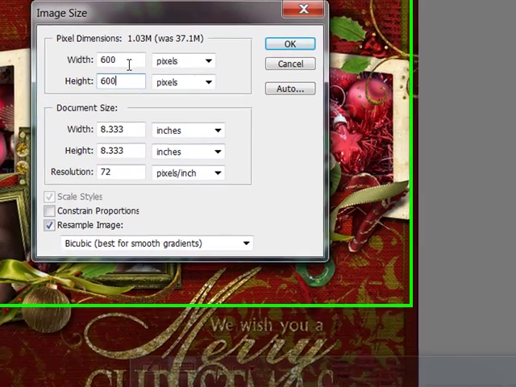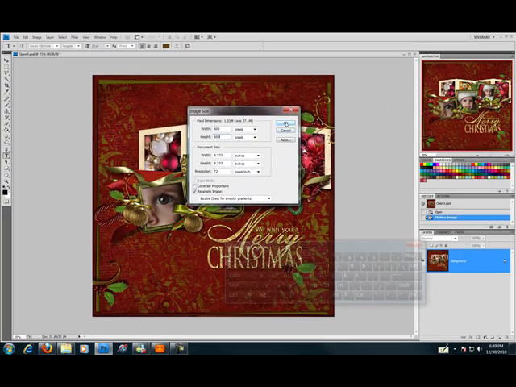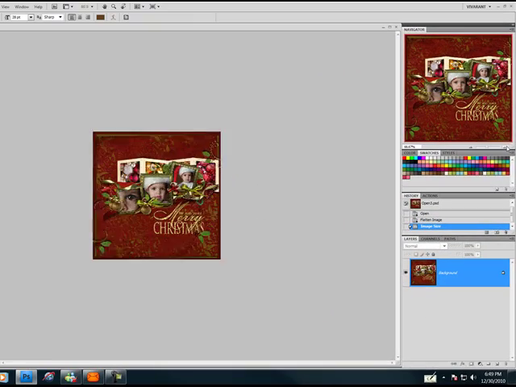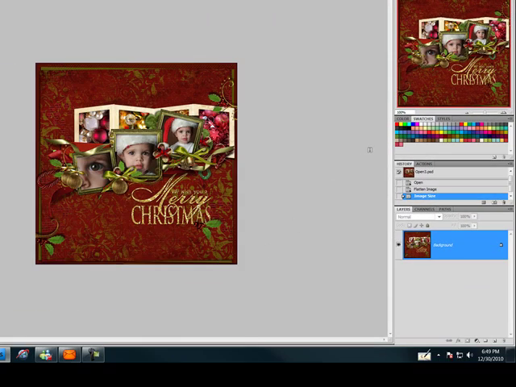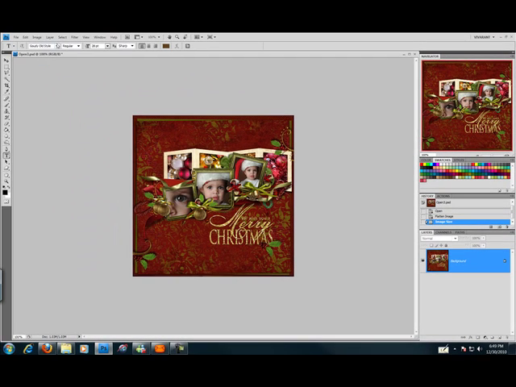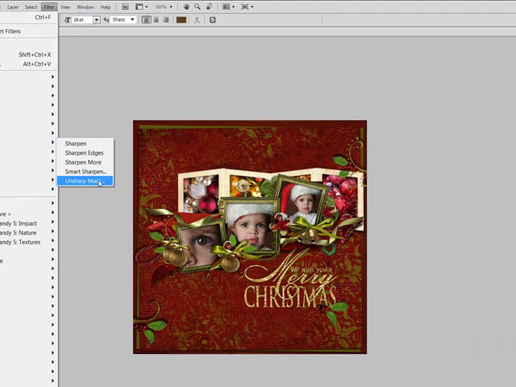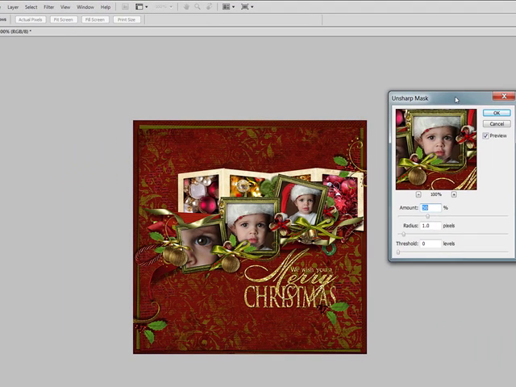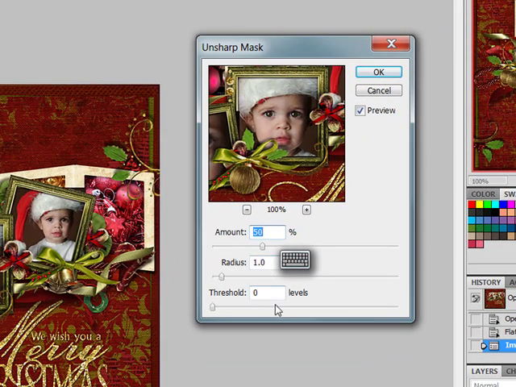And now we've got a file that's 600 pixels by 8.3, 8.3 and 72 pixels. Click OK. And you can see the file has now been resized down to 600 pixels. Now the next thing we want to do, since it's been resized, it's lost a lot of its clarity. So we're going to bring back in some sharpness by going to Filter, Sharpen, Unsharp Mask. And generally my settings are always set to 50 amount, radius 1.0 and threshold 0.